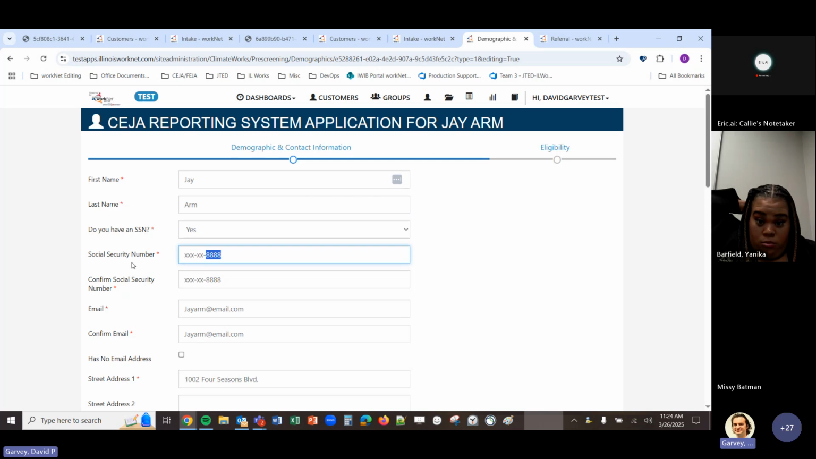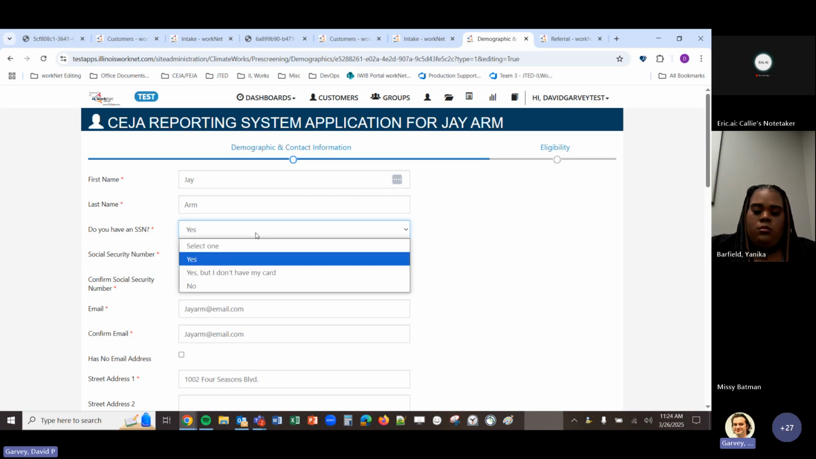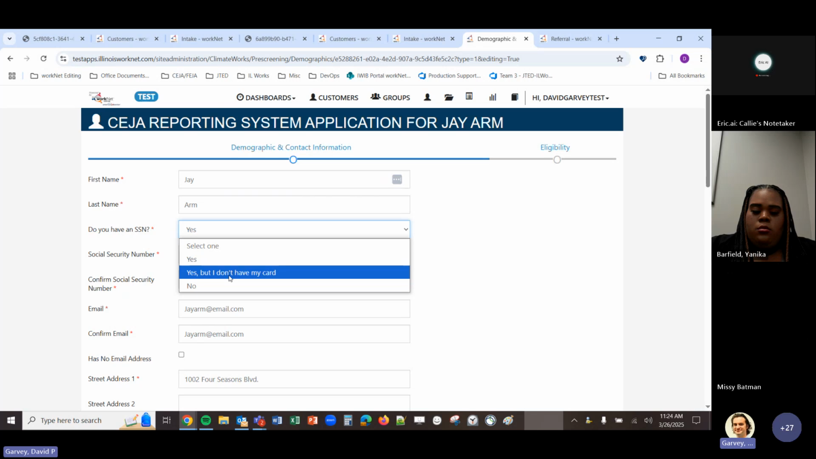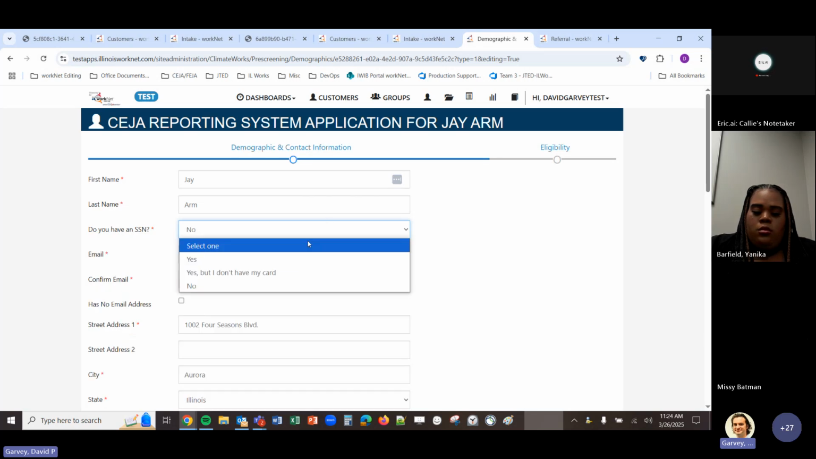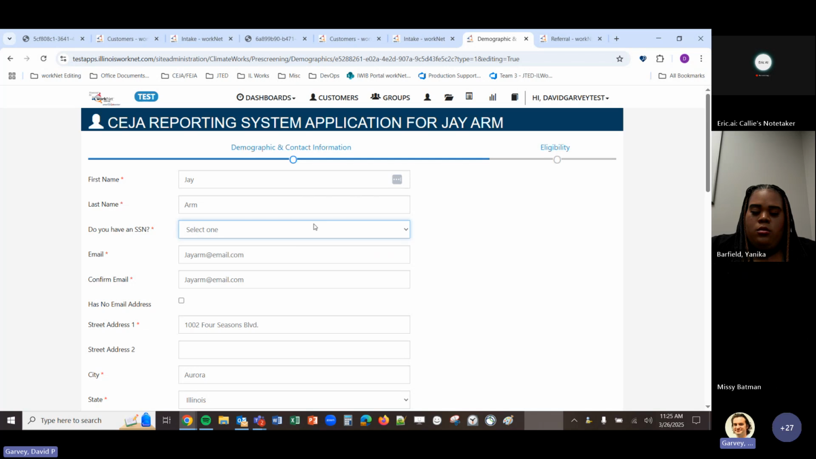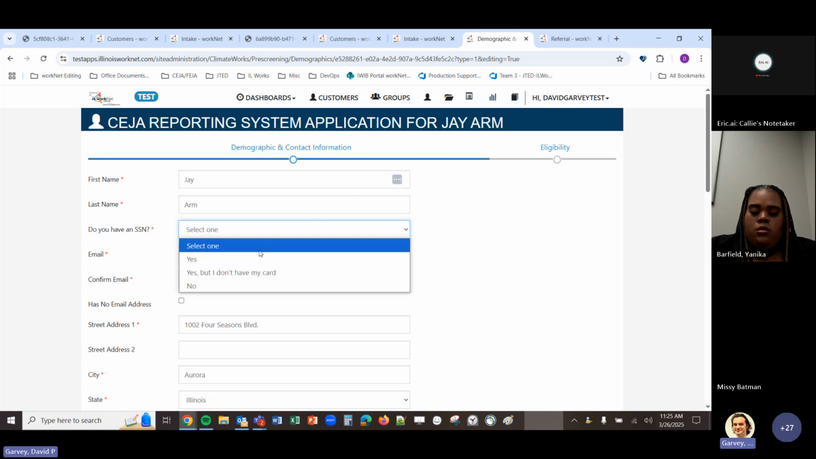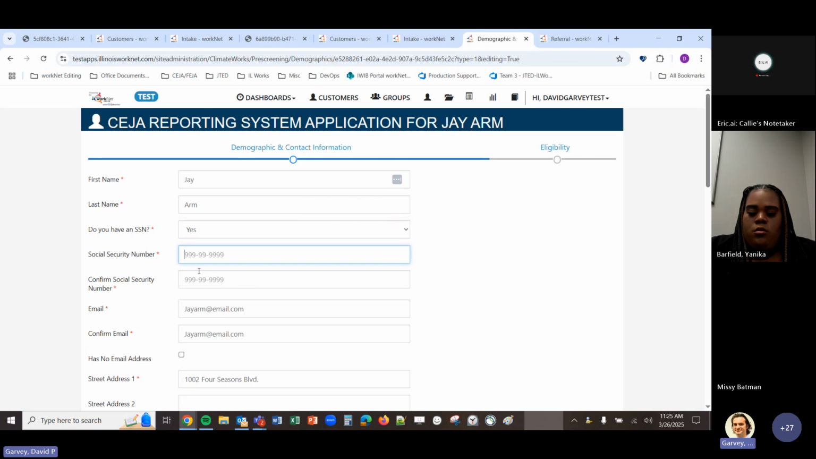And we're working on a process for us to be able to merge accounts in those situations. But I know, at the very least, if you're getting stuck at this point, you can say yes, but I don't have my card, or no for now. And then once we do merge accounts, the social security number can be filled back in.